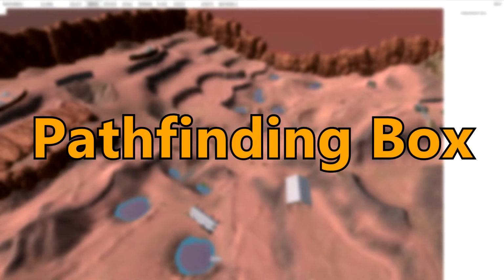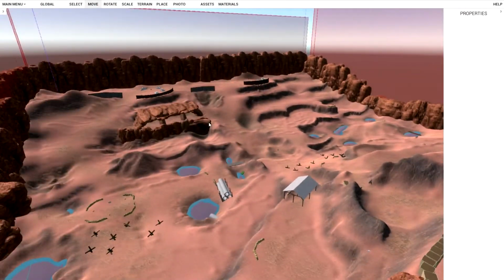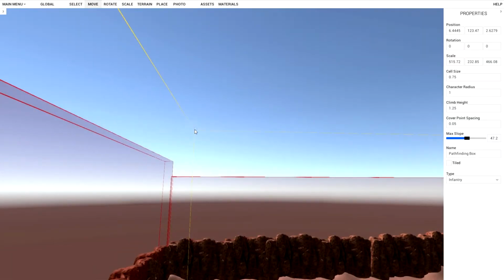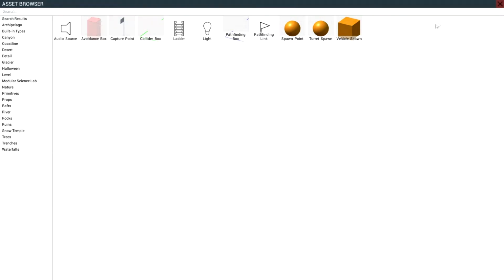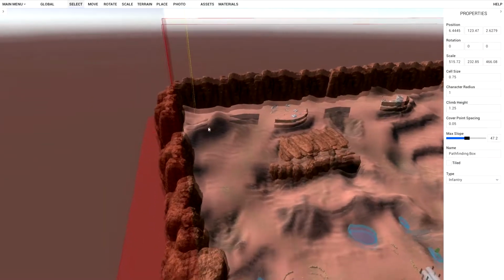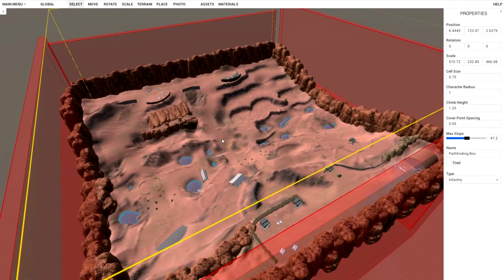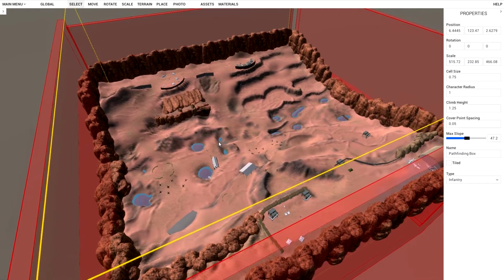So once you've finished making your level and added all the props and the terrain and it all looks fancy how you want it, you want to then create a pathfinding box. Here's mine, and you want to make sure that it covers the whole map or the whole area where you want the AI to be travelling.